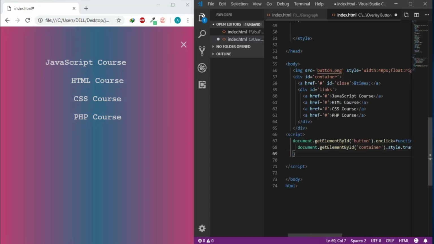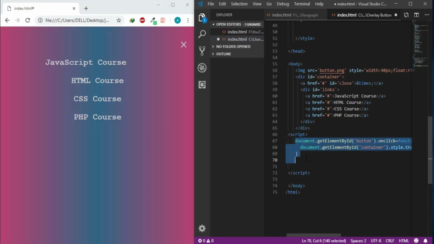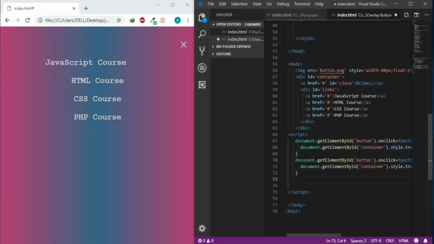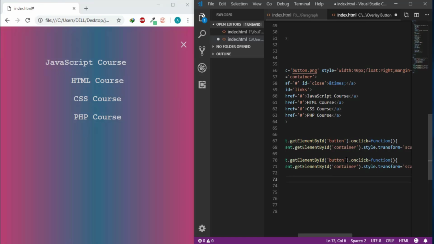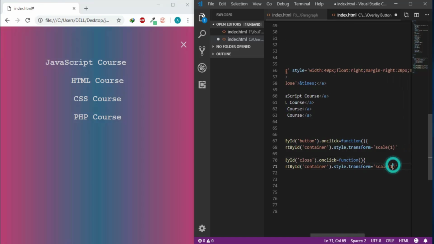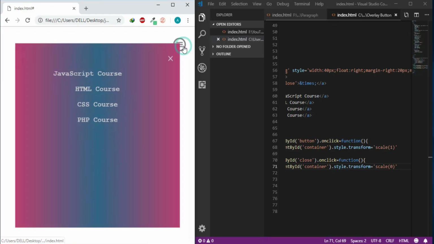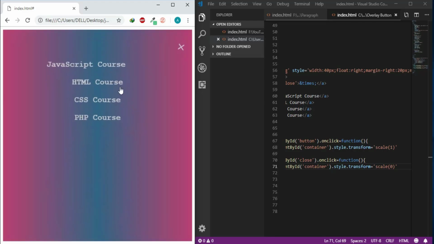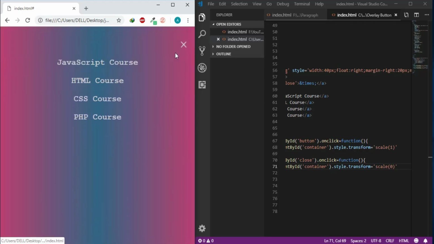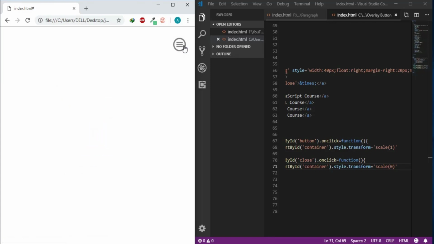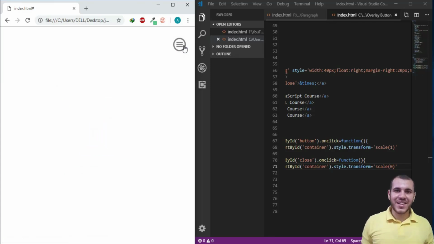So now let me add a function. Like this, let me make another one, just changing the ID, and it will be scale 0 again. Nice. So simple. So this is the whole exercise. I hope you enjoyed it and benefited from it. Bye for now.